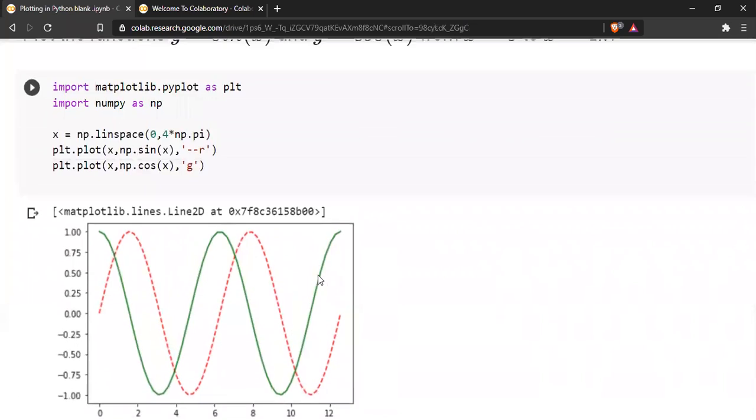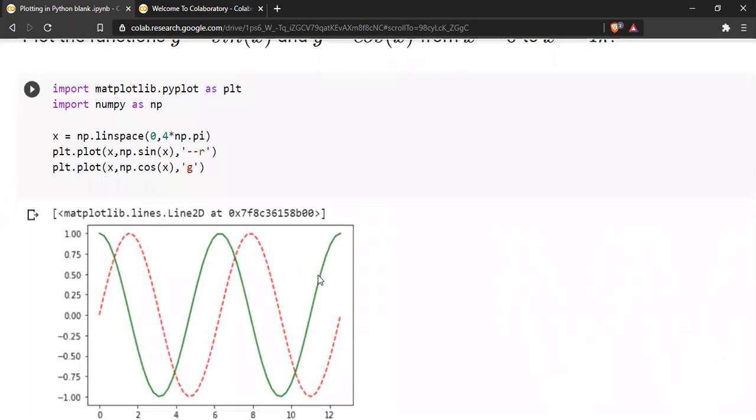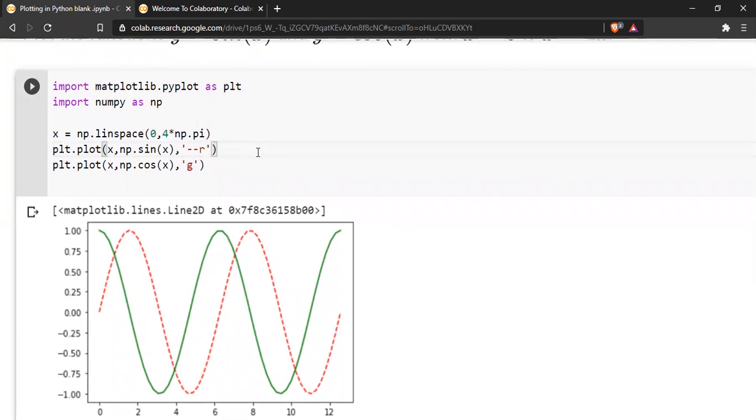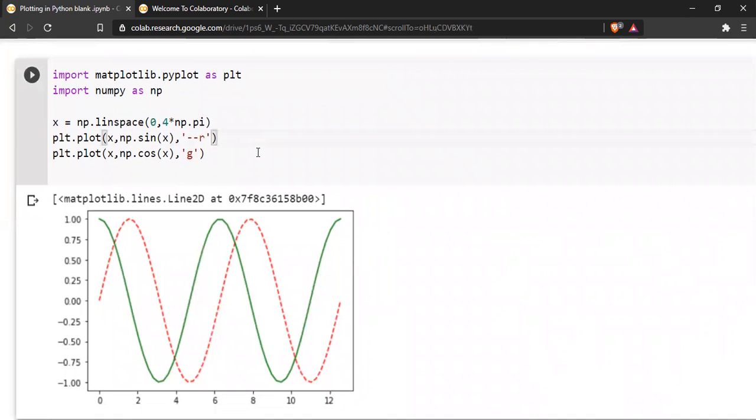Now you can see here that both sine and cosine are plotted in one axis. The red broken curve is actually your sine. You can create a label here if you want, just like we did in our previous example. You can create a label and later on you can put a legend.